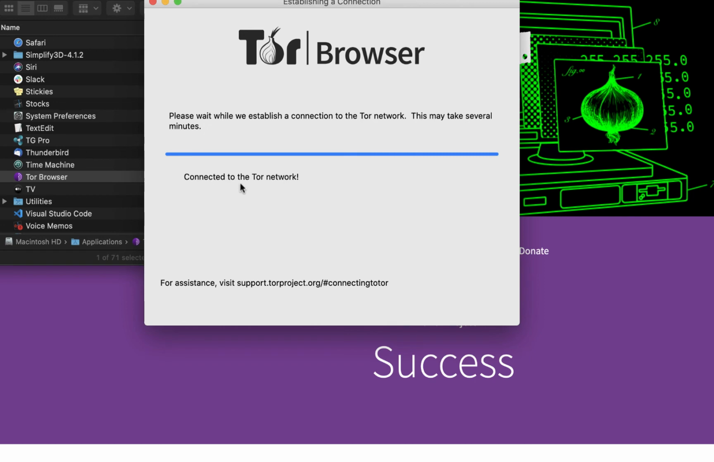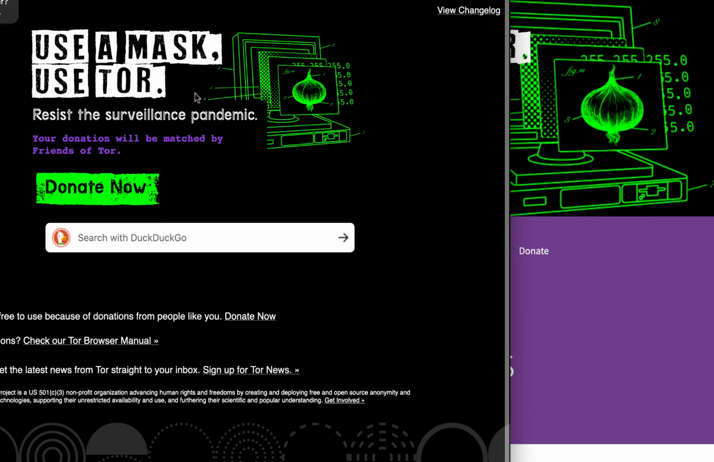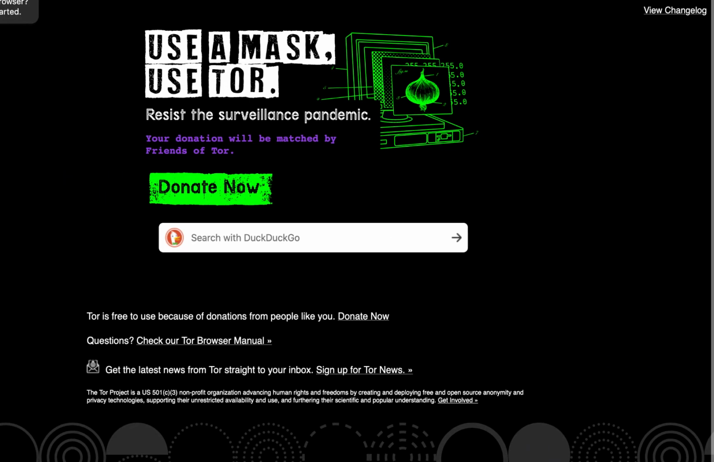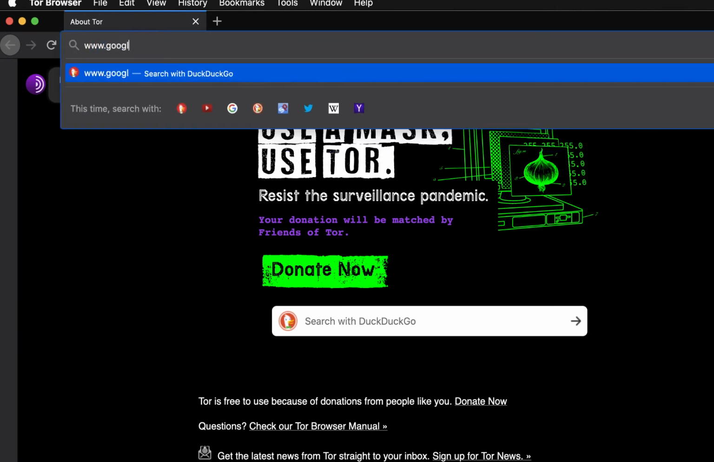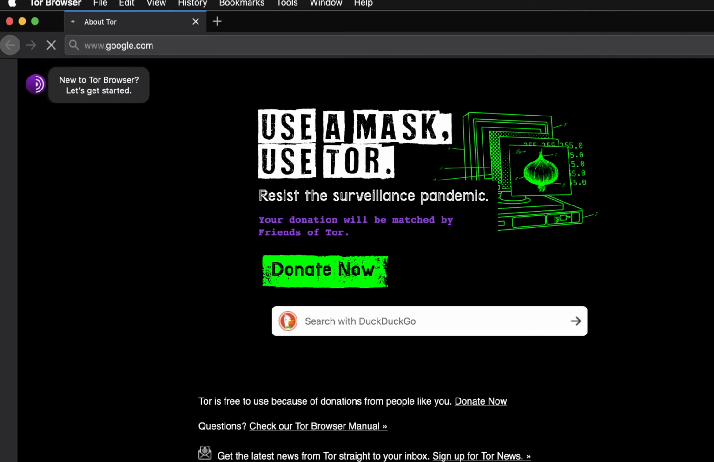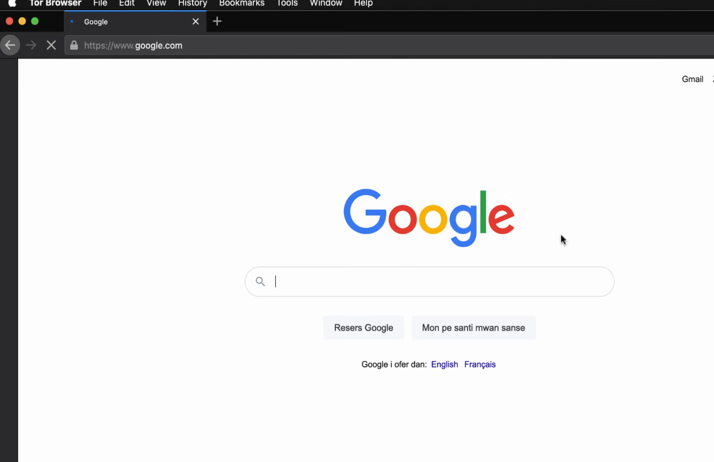So you can see here that it's actually building, it calls them circuits, but it's building this network. It's connected itself to the entry node, and now it wants to know what I want to do. So I'm going to go up here, and we're going to go to www.google.com. Now, this is a downside. You notice how long it took to bring up the Google website.